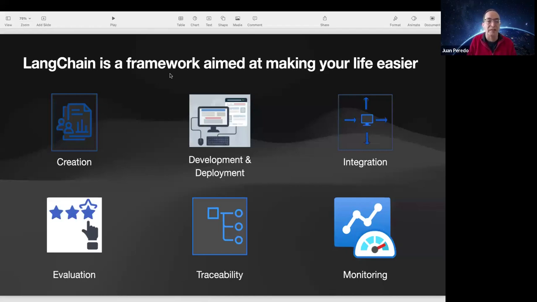So what is Langchain, right? For those that never heard of it or never used it, Langchain is a framework that allows you to build AI-based applications quicker, faster, and more reliably. And it aims to do so from the very beginning, from application creation all the way to monitoring and traceability. So it has different modules that will allow you to work with these large language models that are, at the end of the day, black boxes that introduce a lot of randomness into your application, right?